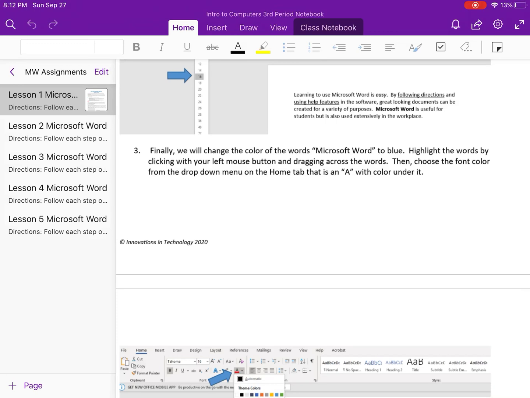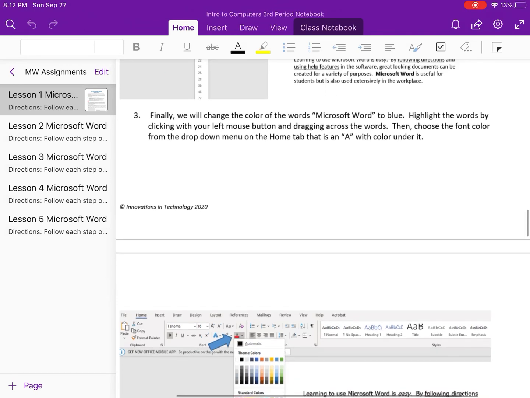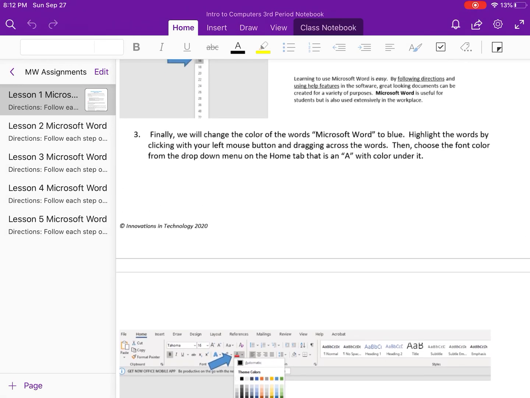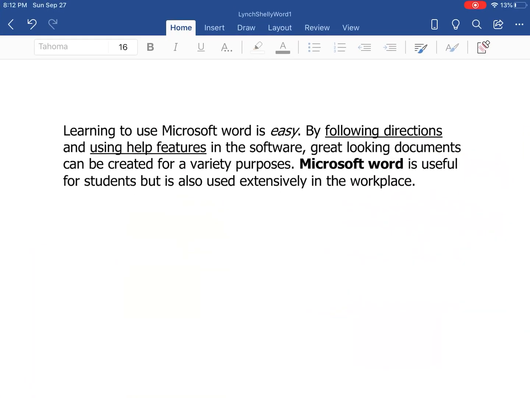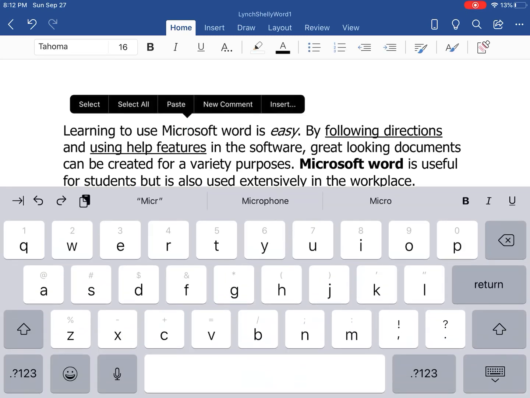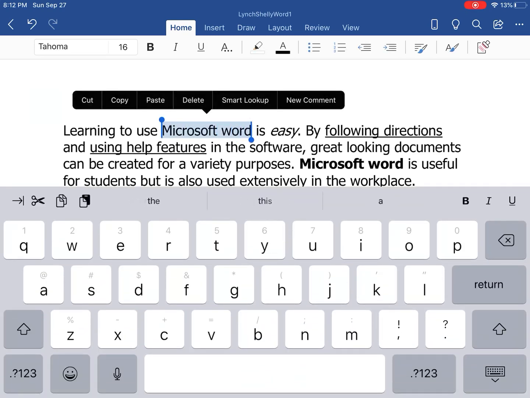Highlight the words by clicking your left mouse. Well, again, we don't have a mouse, so we're just going to choose the select option. And it doesn't say any kind of specific blue, so we're just going to go ahead. Let's select the Microsoft Word that's at the top in the first sentence. It didn't specify, but I'm going to use this one since we already changed the other one.